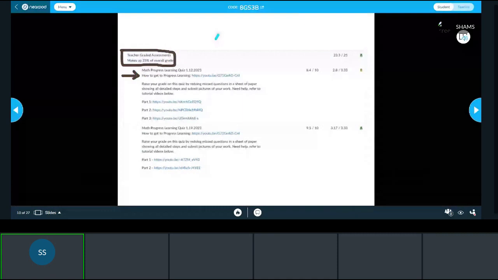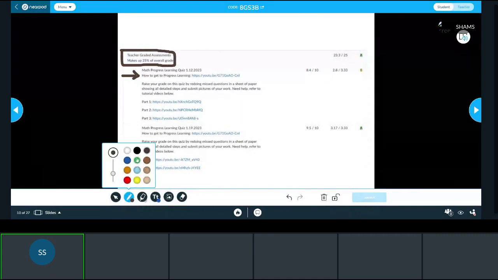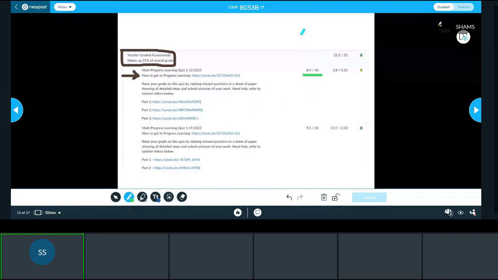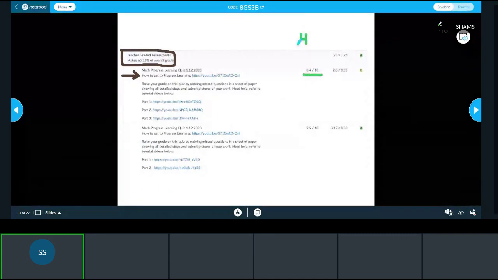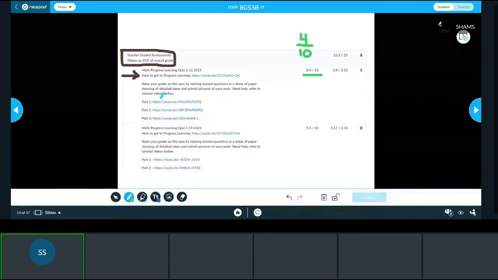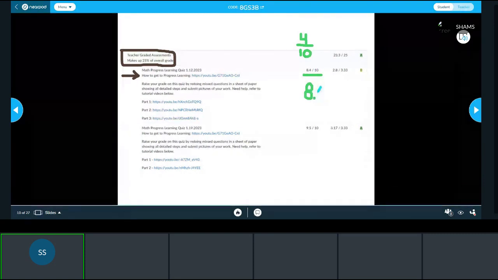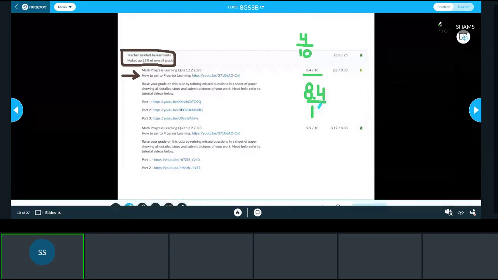Some of you don't do so well on the progress learning quizzes, like this particular child has this score. His original score was 4 out of 10. This child redid the missed questions on a sheet of paper and sent me pictures, and his work was so good that I changed his score from a 4 out of 10 to 8 out of 10. I also keep the old score after the decimal, so his score is 8.4 out of 10. So it always tells me the original score of the child.